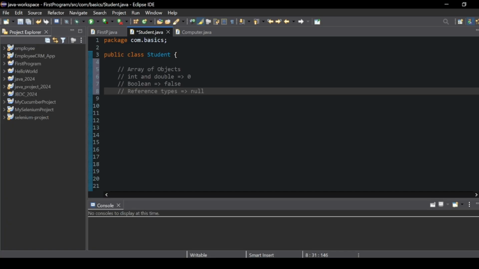Now here is the key point. An array of objects is a reference type. So when you create an array of objects, all its elements are automatically set to null by default. So null simply means this spot exists, but it is not pointing to any object yet.